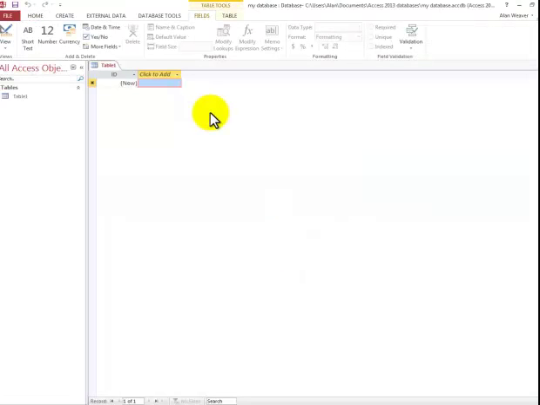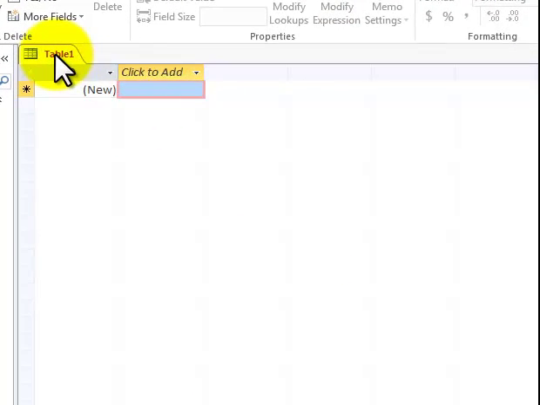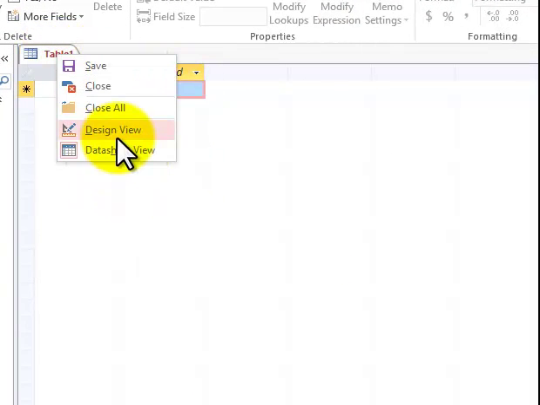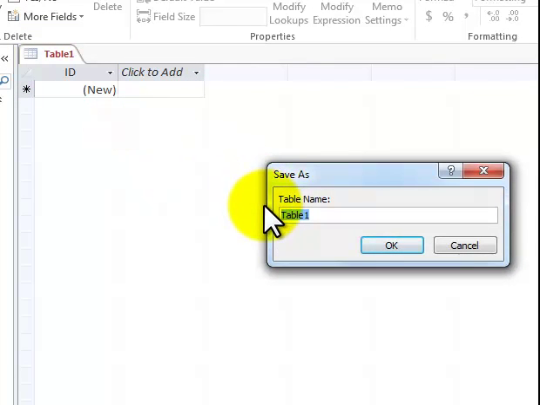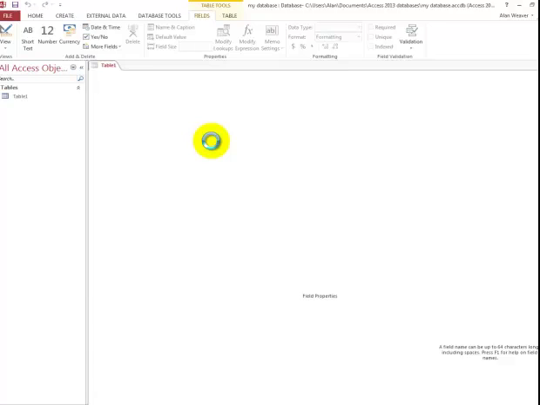It does it a couple of ways. You've got the table when you do it this way. The best way to do the table is to work in the design view. So you could right click in here, go to the design view. You have to save it first. You could call it members, whatever it's called.